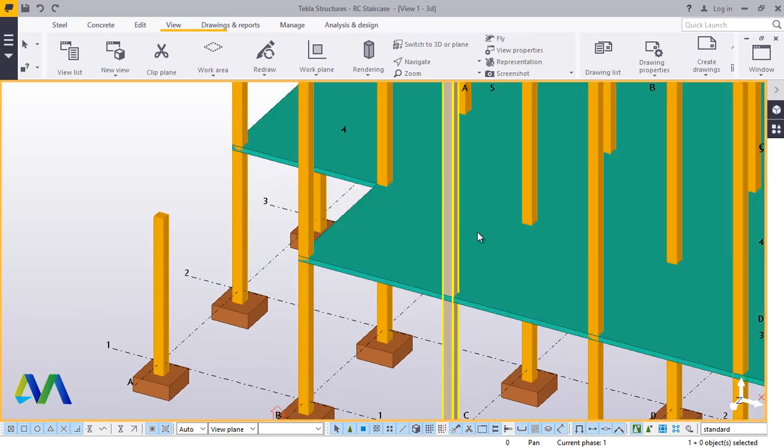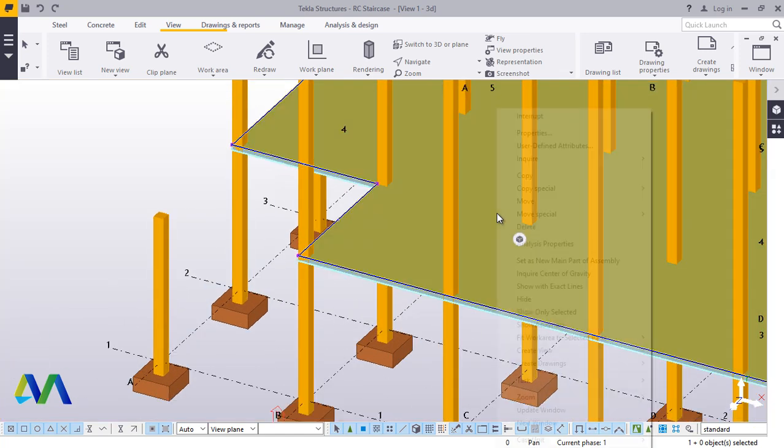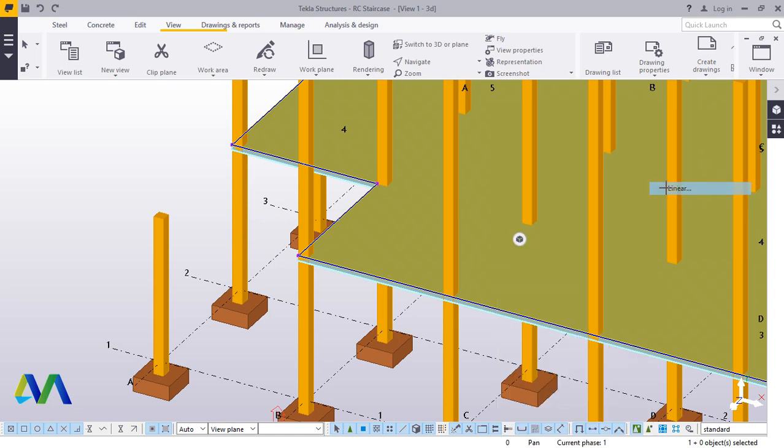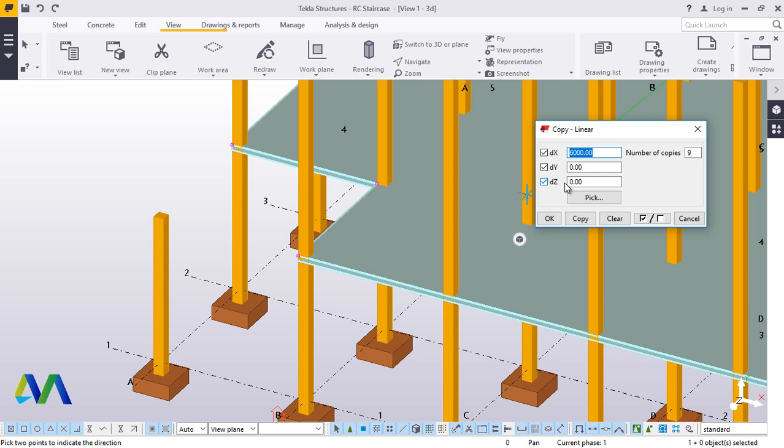Now we want to populate this. Click that, right click, come to Spatial Copy, click linear. On linear, we need this at an interval of 3 meters. We need 6 floors, and we have 1 down here, so we'll require 5, and click copy.